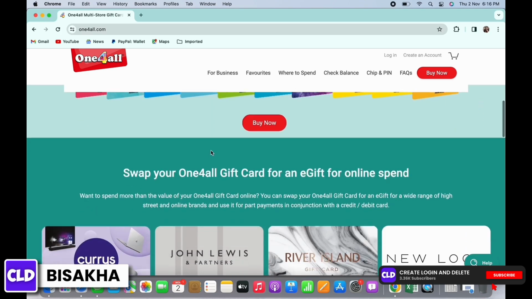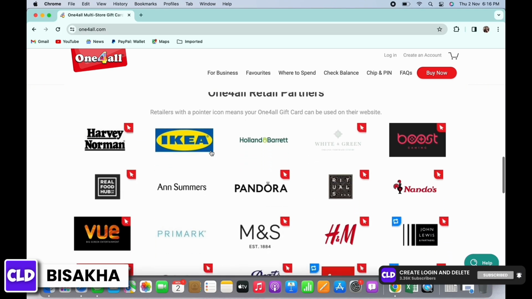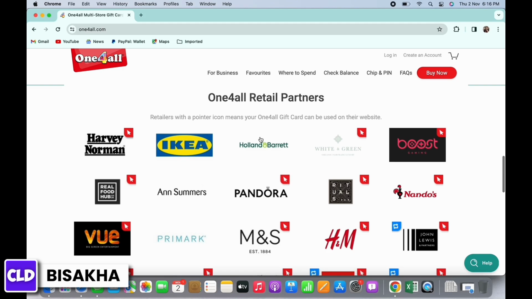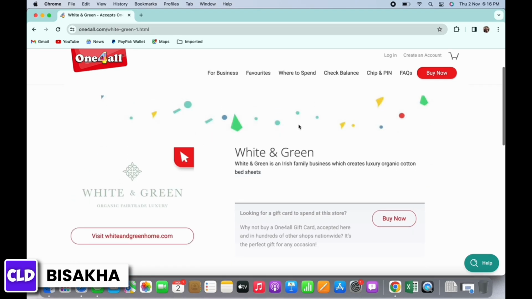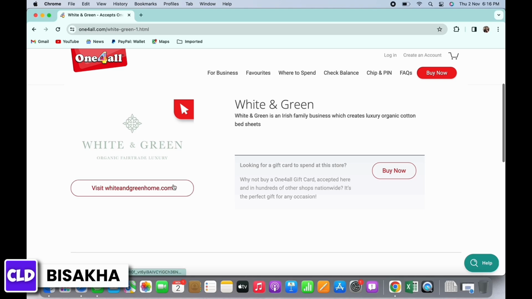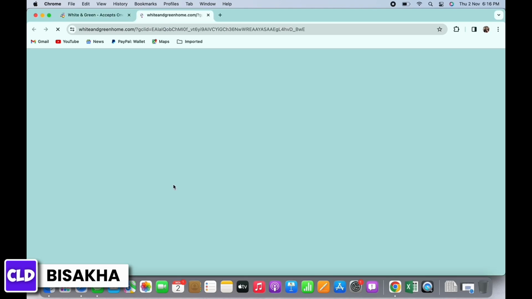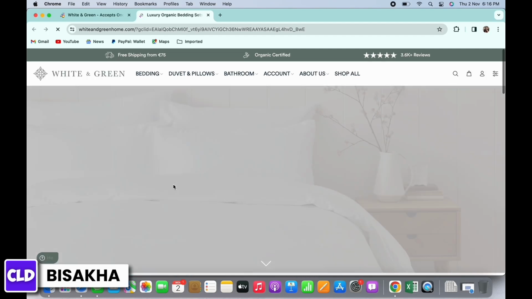Once you are logged into your account, from the main home page, scroll down and you will see the One4all retail partners list. If you want to use One4all gift card, first look for the pointer icon in the retail partners and choose one of the retailers from the list, but make sure that it has a pointer icon on the list. I have selected White and Green here. Now tap on the visit whiteandgreenhome.com link you see there. The link will vary depending on the retailer you choose. The link will be available for all the retailers just below their name.